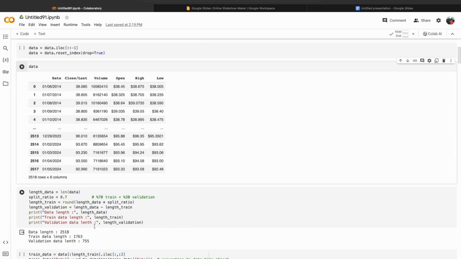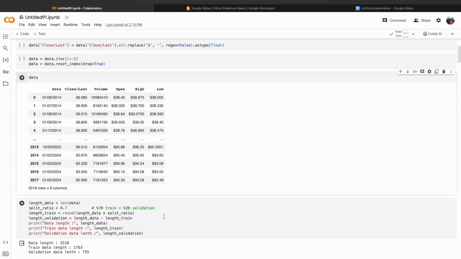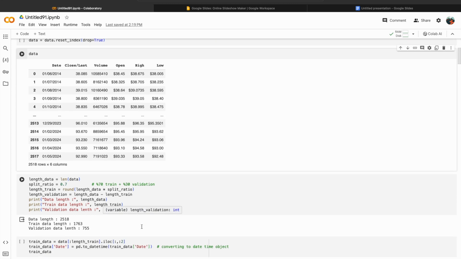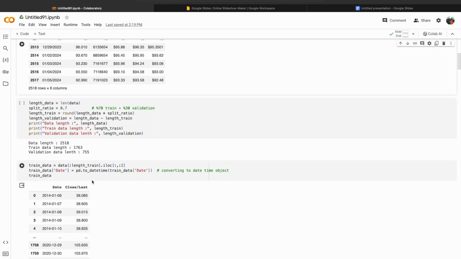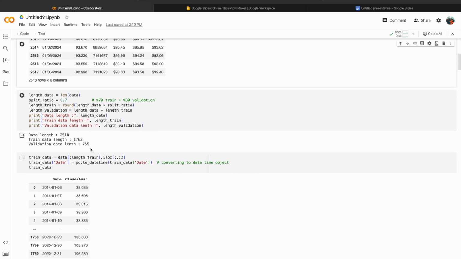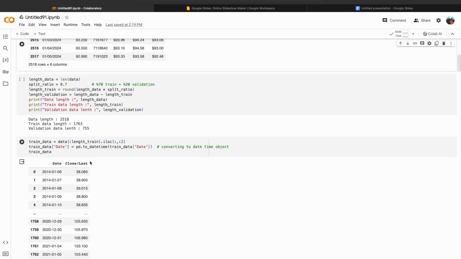Okay, and so as we can see, pretty simple. You do some standard data test splitting. We're not using a validation data set. As we can see, we have a total of 2,500 observations approximately, and our training data length is going to be 1,763, and our validation 755. So 30% is going to be for validation.